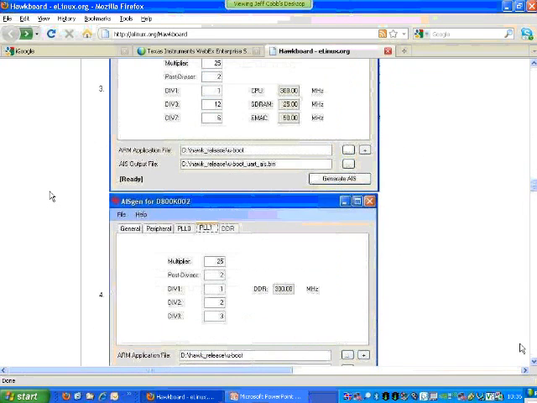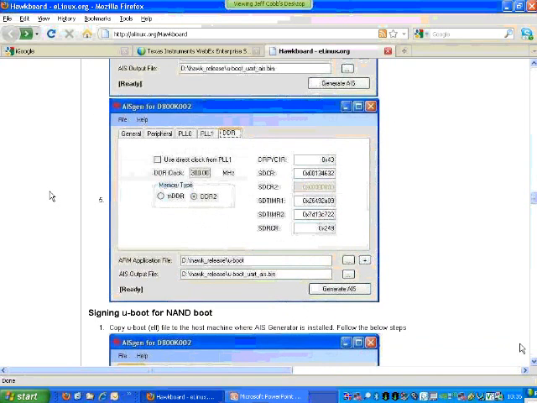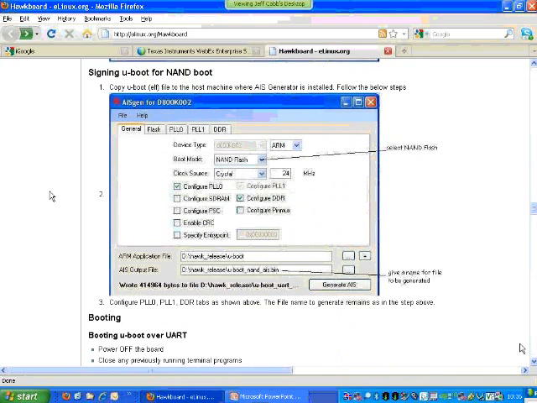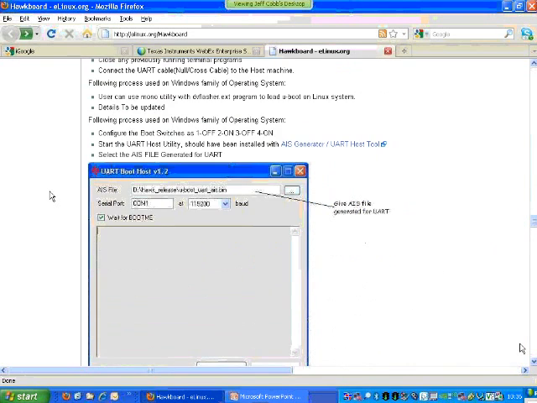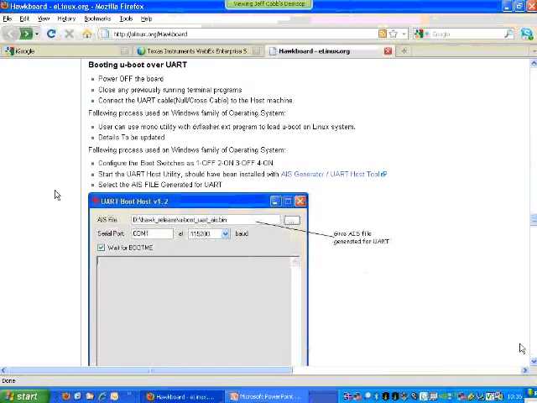Now that you can actually use with a UART host download utility, which is shown below, and you can download the U-boot onto the board. The booting over UART is shown in this section.